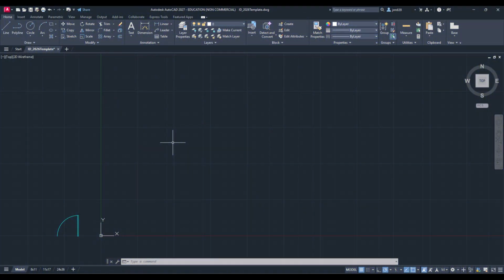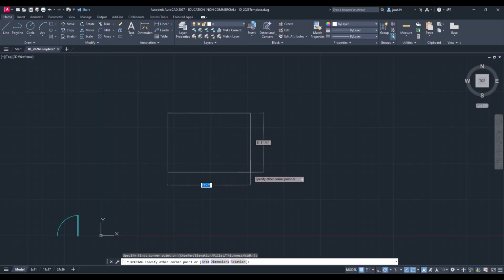The rotate command is just what it sounds like. It lets you spin an object to a new angle without having to redraw it. Before we demonstrate this command, let's go ahead and draw a random rectangle. That's going to help us demonstrate what this command can do. I'm going to go up to the ribbon, choose rectangle, come down to model space, click my first point, and then click the second point. Just do it randomly. It doesn't matter what it looks like.